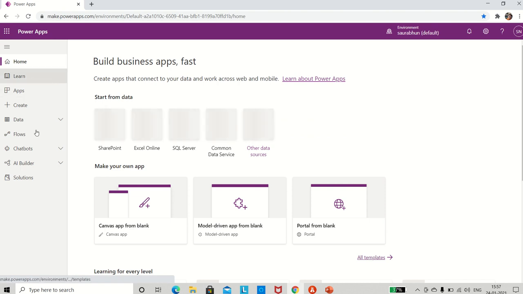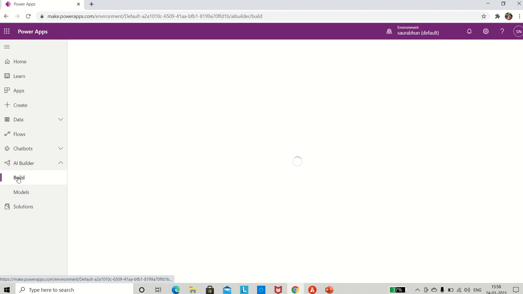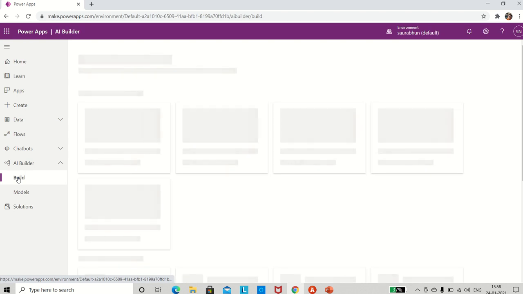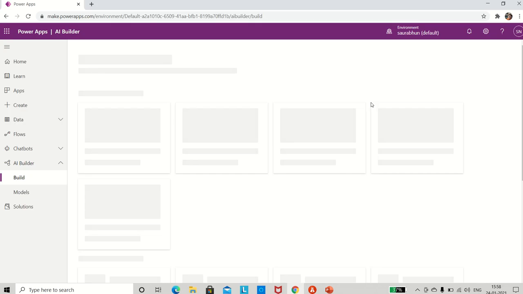So there you go. I am already logged in. Now you select AI Builder here, as you can see on the left, expand it, and then you click on build, wherein you can start building your model. Okay, now the next step, as we can see here, is navigate to AI Builder, build, click form processing, and give a name to the model.